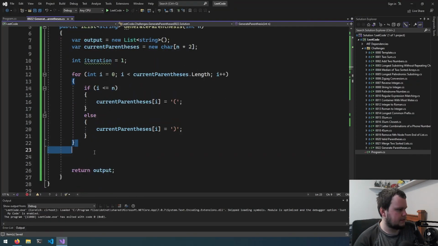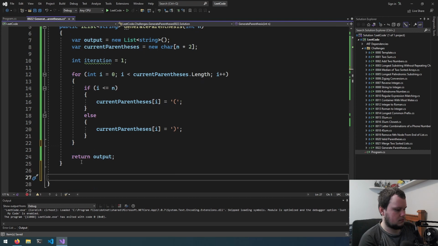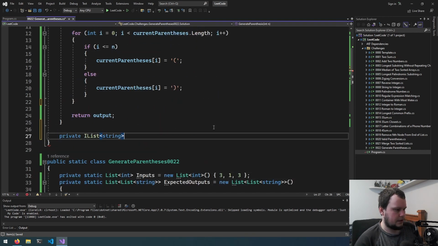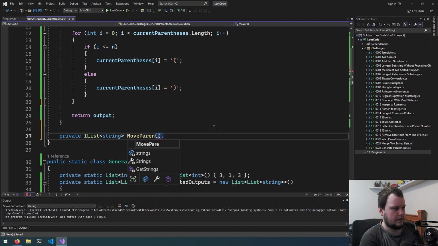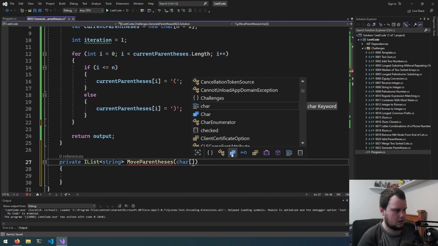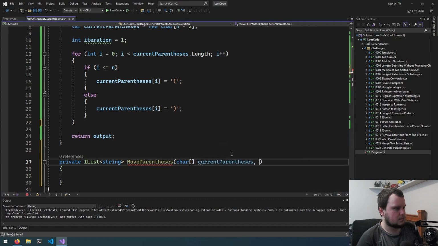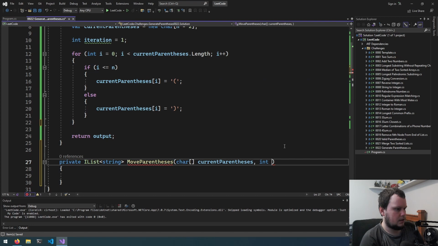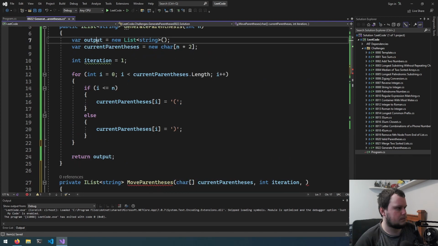Maybe I think a function might be needed for this. We'll have a private string move parentheses. This will take current parentheses, and don't know if current iteration is needed. Actually, yeah, needs that. Int iteration, and we'll include the output.